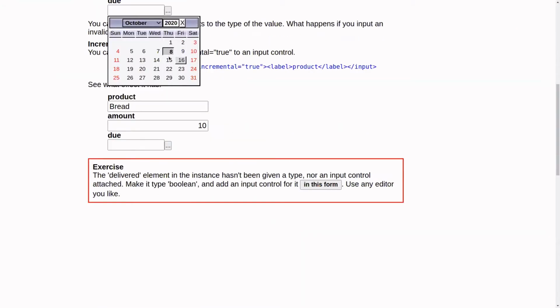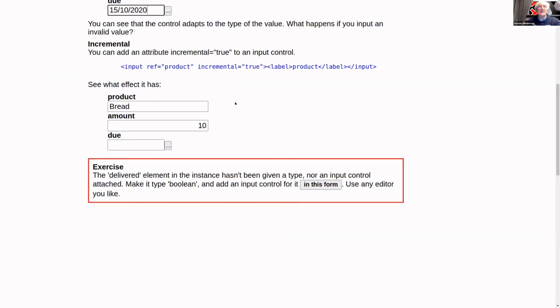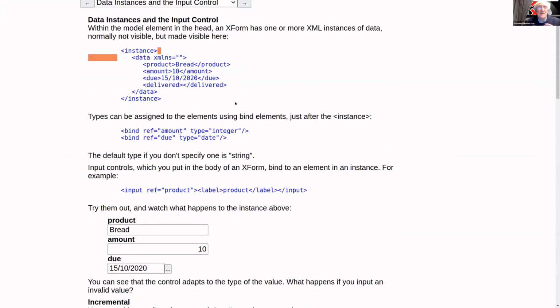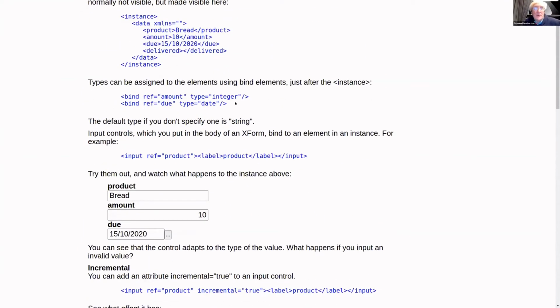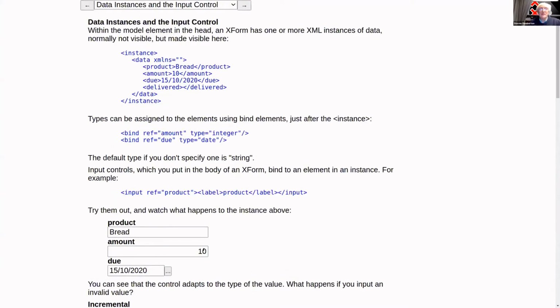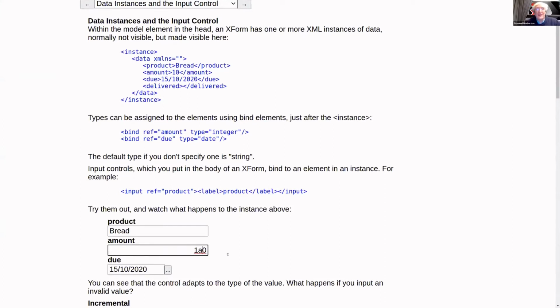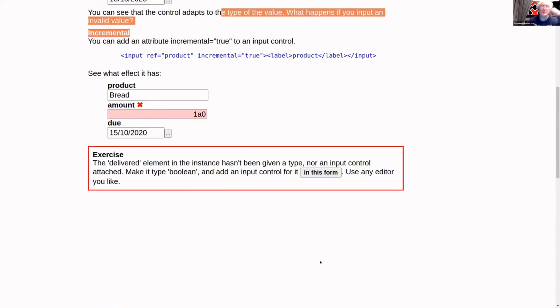Then I can add a due date, and what you see is that the controls adapt according to the type of the elements that they're attached to, and automatically they know about their types, so that if I type an invalid value in, then I get a warning. Okay, I get a warning that the value is not valid.